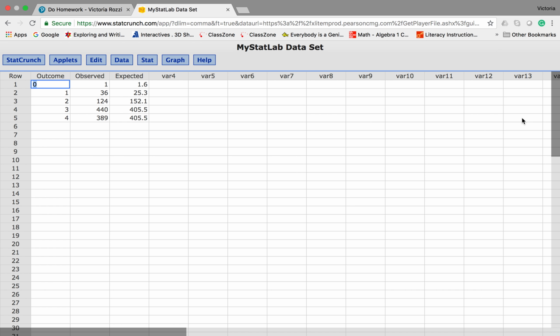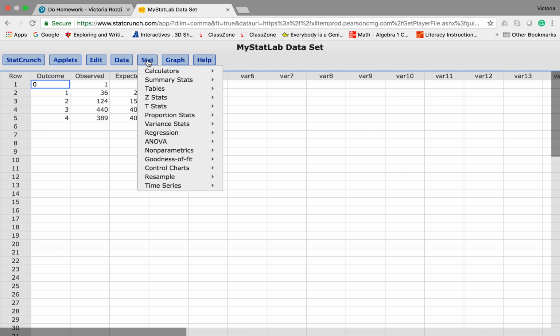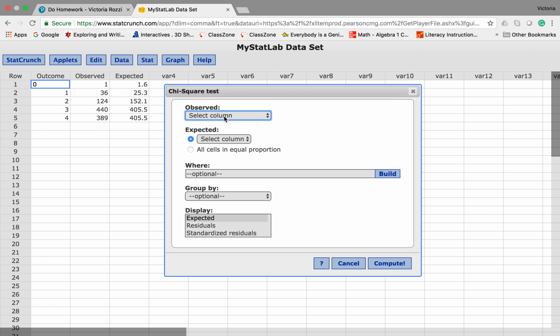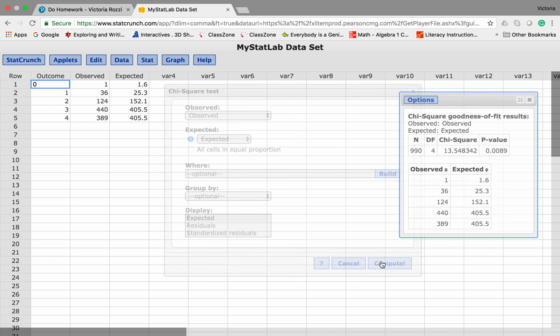Now to run your chi-square test, you'll go to Stat. You will go to Goodness of Fit, because that's what they call it, the chi-square goodness of fit test, and we'll do chi-square test here. So now you can see that we need to enter our observed column, which they've marked observed for me, which is nice, and my expected column, which they've marked expected. And then we just click compute.